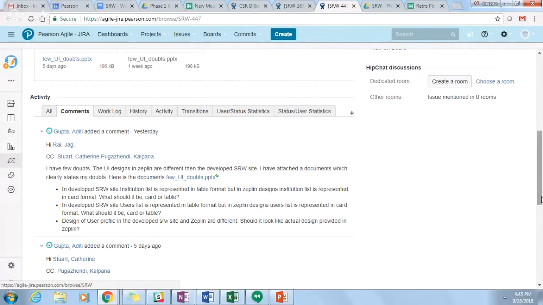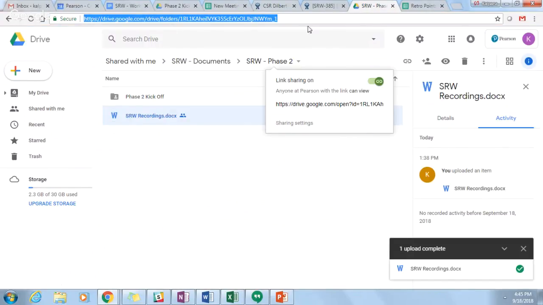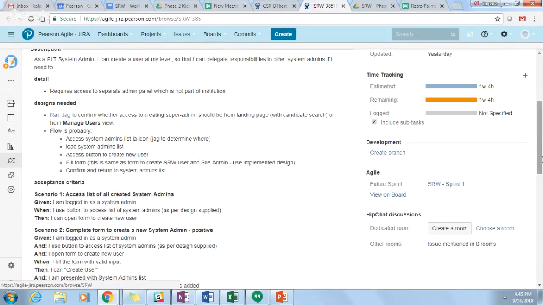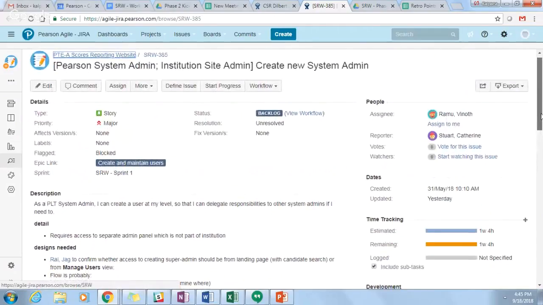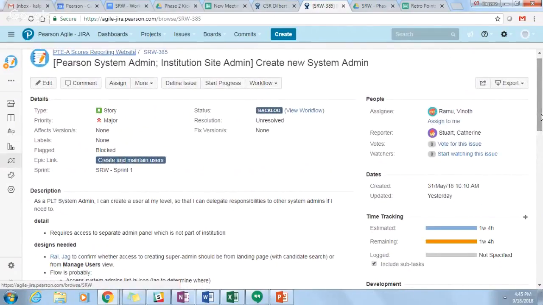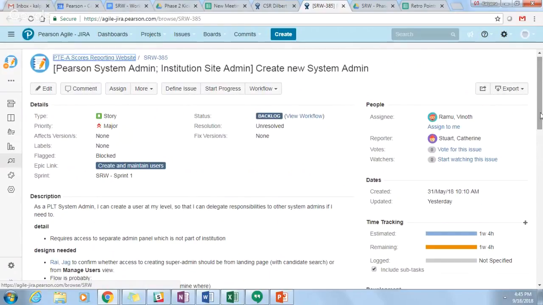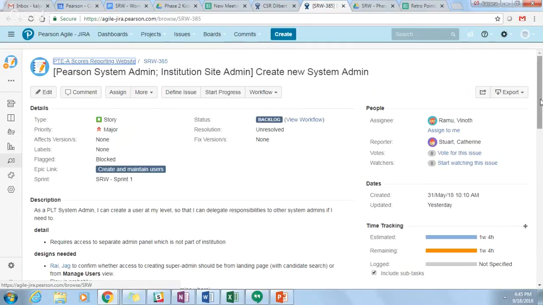Okay. Cool. So that certainly gives Jag some things to do. Kalpana, was there anything more we needed to discuss at this point while we've got Jag? Jag, when can we expect the designs for this one? Because we are planning to take it in the current sprint, starting tomorrow. Yeah, this one, I am going to give it to you today. Amazing.